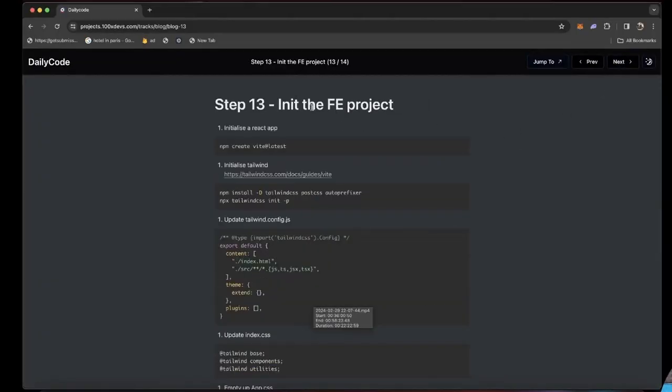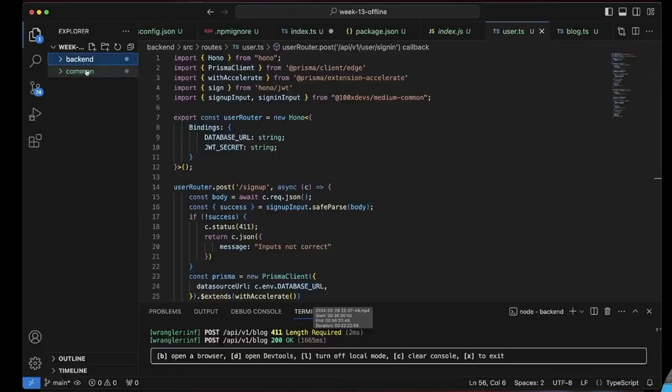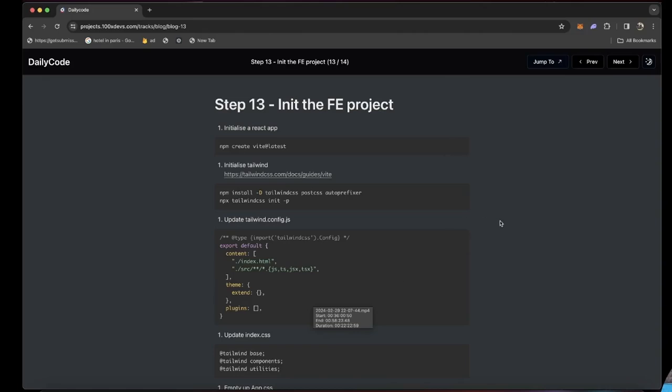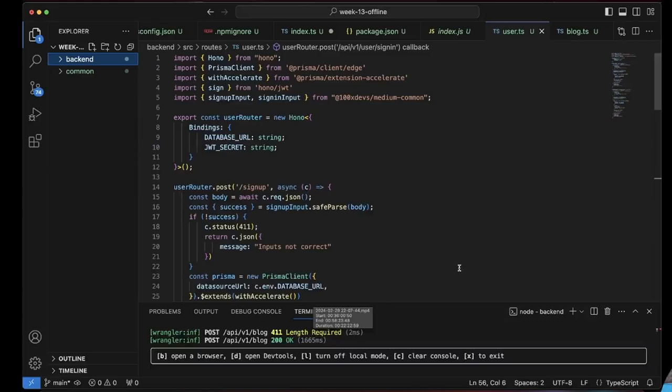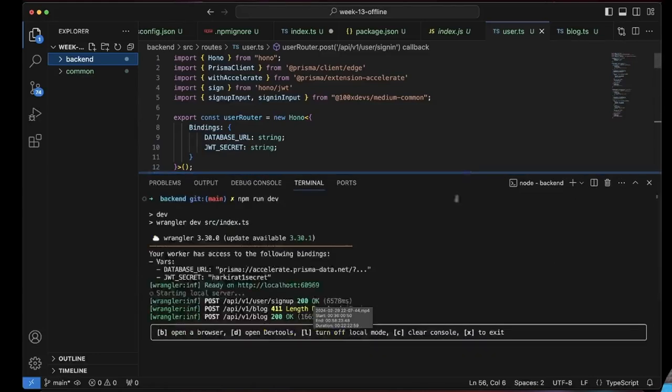The next thing is initializing the front-end project and then importing the common module there. So let's do that in the next video, just to make sure there are two separate videos. So what have we done in this one? We have completed the backend. Let me push the current code base that I have.